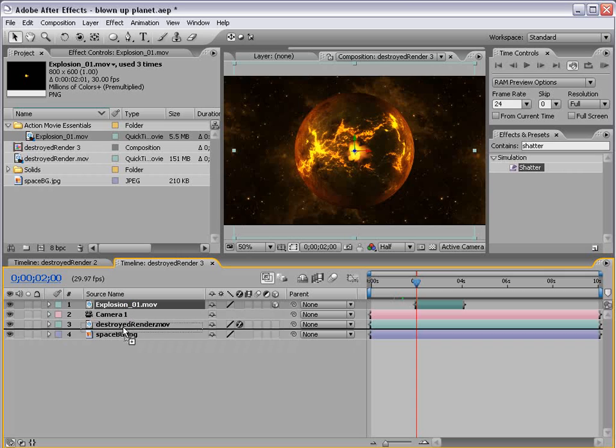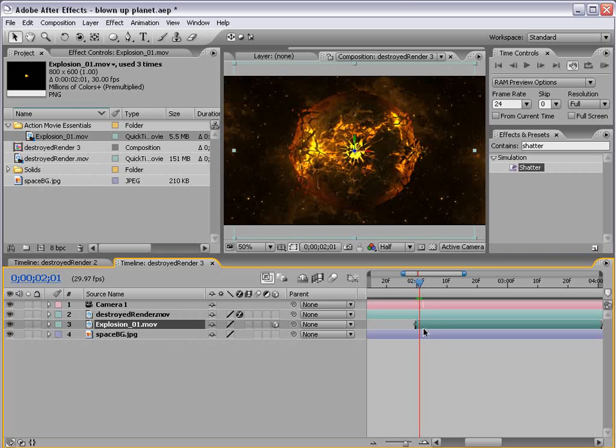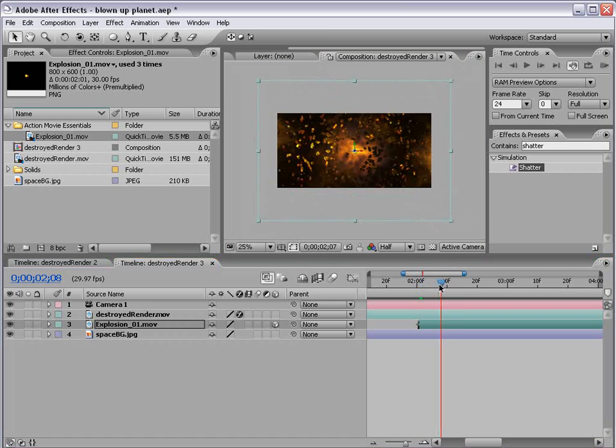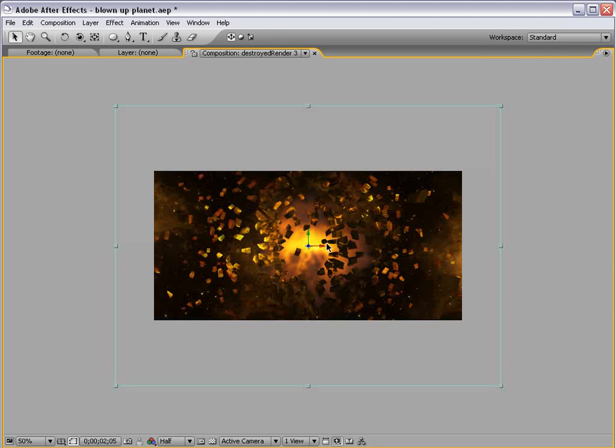I'm going to put it beneath the destroyed layer. I'm going to zoom in here. Let's see. And I'll scale it up also, so it explodes while the rest of the comp explodes also.